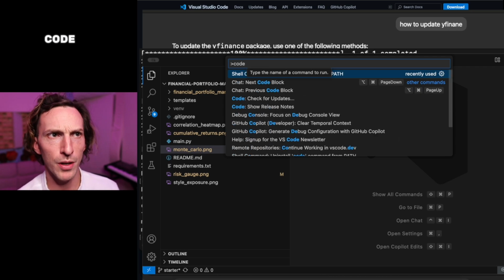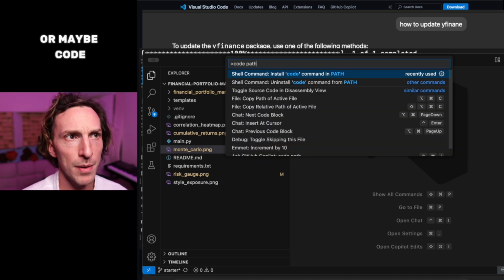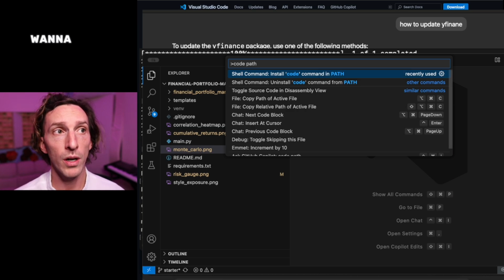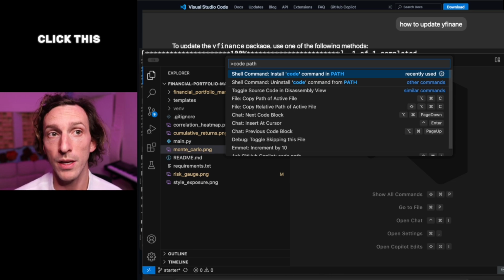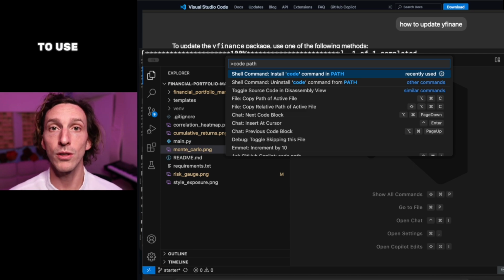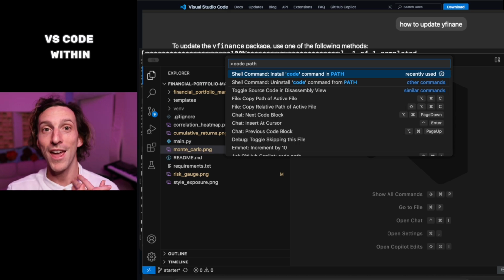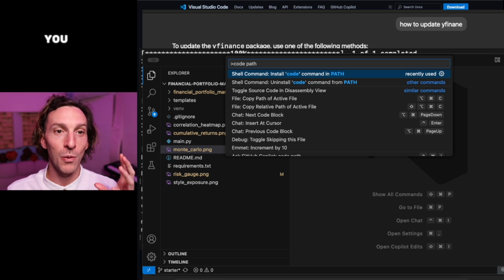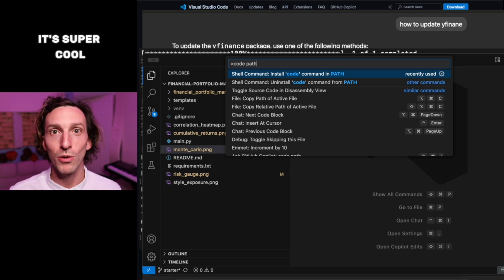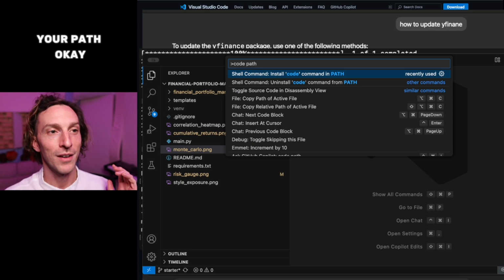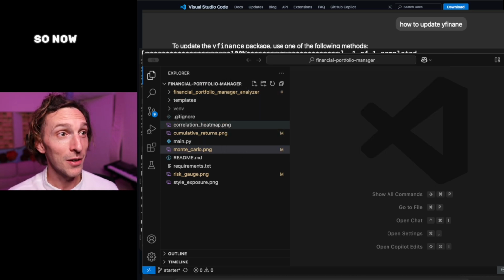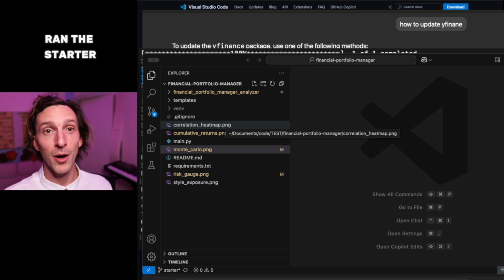You might have to type in code or path, or maybe code path, something like that. And then you'll want to click this shell command, install code command in path. I've already done it. I don't need to. But you would click this, and that would allow you to use the code dot command to open VS Code within any directory that you are currently in within your terminal. It's super cool, super fast, super easy, and I highly recommend making this a part of your path. Okay, awesome. So now you've done it. You've successfully run the starter branch program.